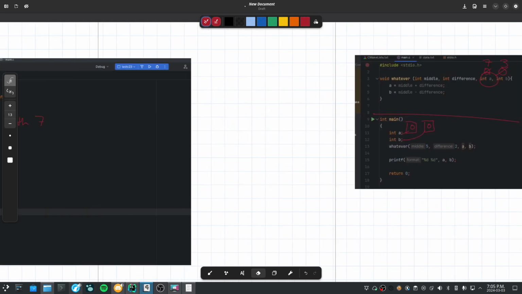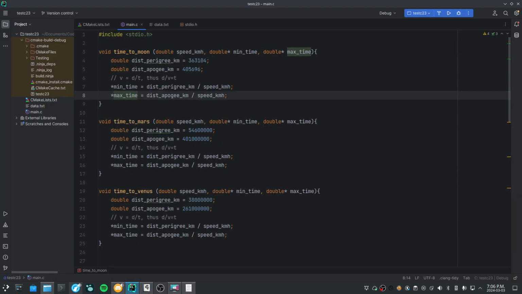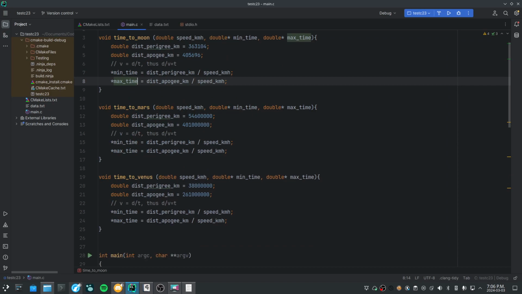So again, I just really want to hammer in how pointers work, because that's something that you really need to be comfortable with, or else you'll start tripping over yourself all the time.